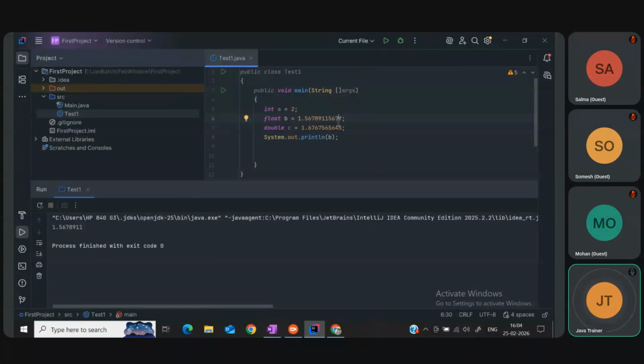Now just imagine I remove this f and change this data type to double. Now see, you'll get the entire thing, right? So it is a limitation of up to 6 or 7 digits if your decimal number is like that. So that is the declaration of data types here.